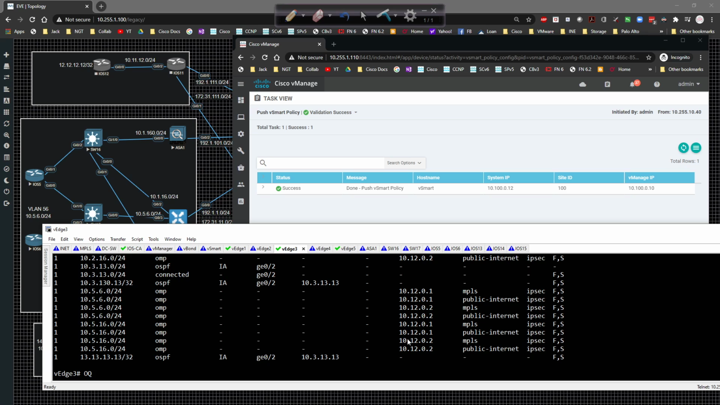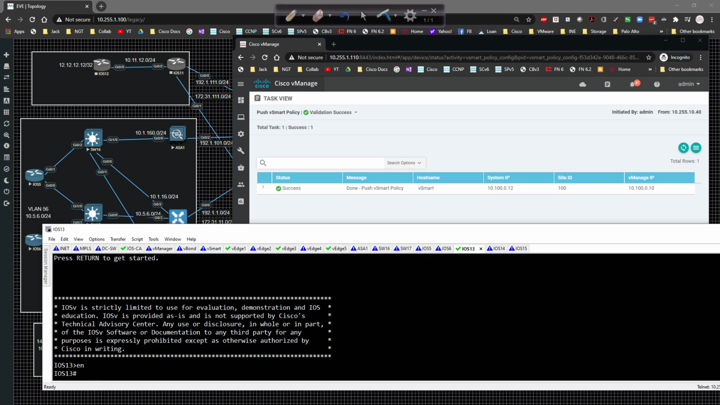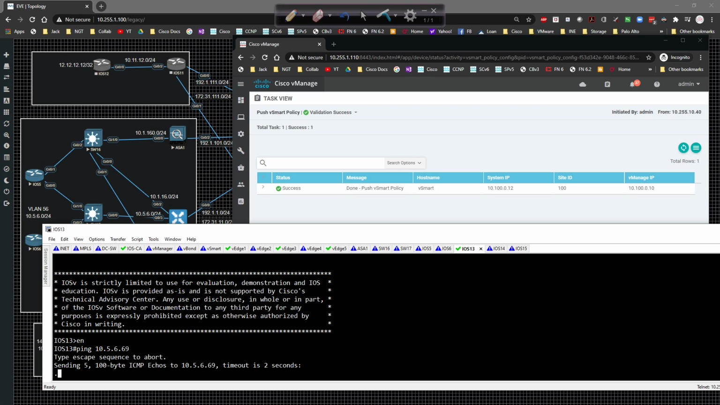So what I'm going to do is on router 13, I'm going to come in here and I'm going to ping 10.5.6.69, which is going to be router 5's DHCP assigned address. Give that a couple seconds, and then the tunnel should come online.